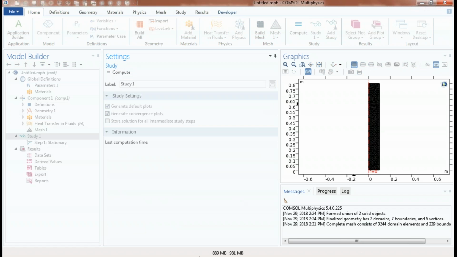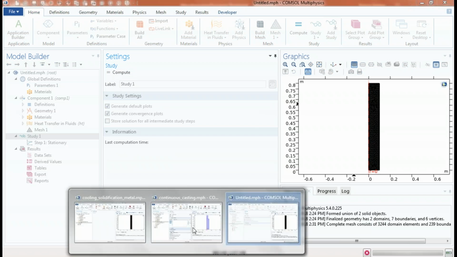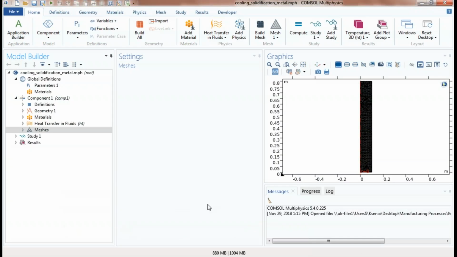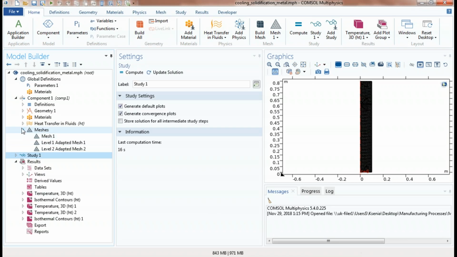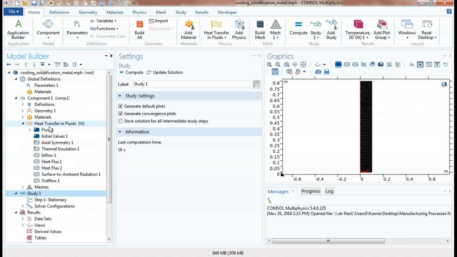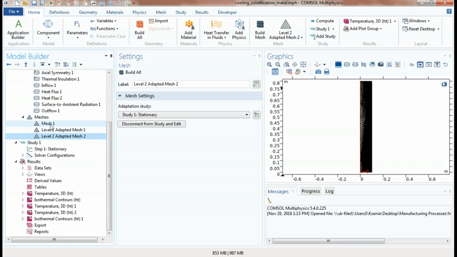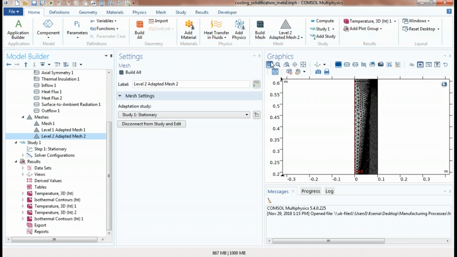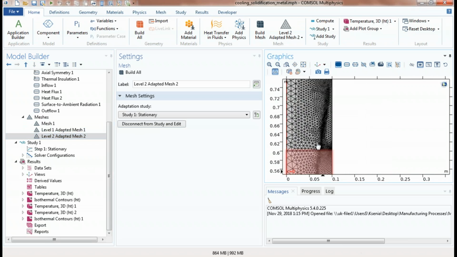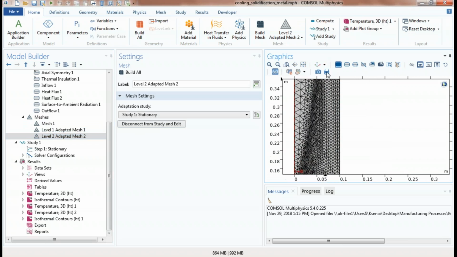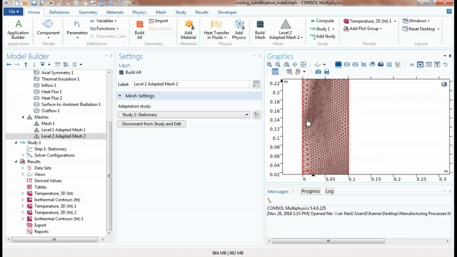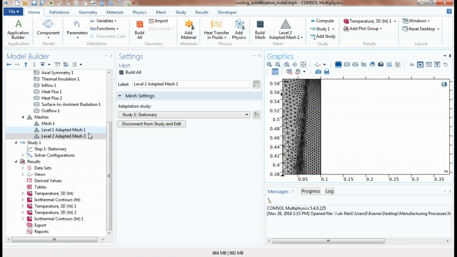I'm looking at my time. I'm getting a little tight for time. So whilst that's computing, I'm going to come across here to a solved version of the model, which I have run earlier. The model is set up identically to what I've described. And what you can see here is the adapted meshes. So this was the one that I initially built. I've got adapted mesh 1 and adapted mesh 2. If I zoom in here, I can see in the mesh where it's refined the mesh, and this should correspond to where I see the solidification happening.